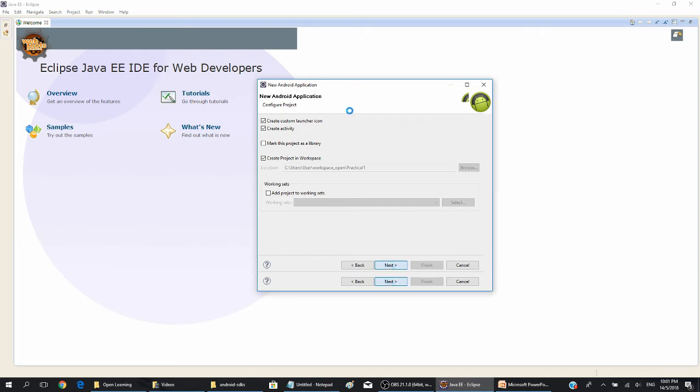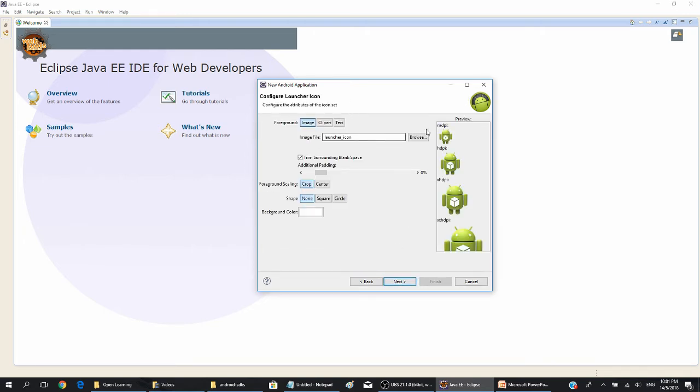So we can try to create the project, but most of this you might not need to change until you get to a more advanced stage. For example, this one will be the launcher icon of your application. If you don't want this default icon, you can always change the image later on, and then you will get different icons.